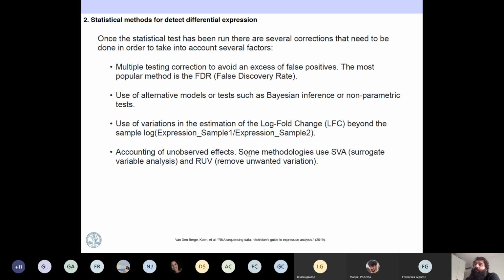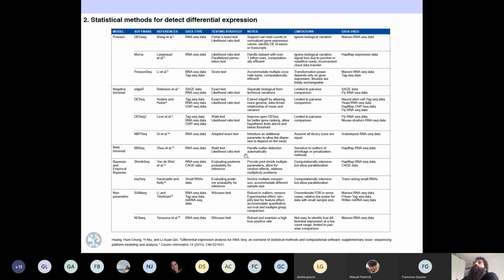And then, of course, you have more refined methods with which you can account for unobserved effects. So you have some corrections. I put here two examples of methodologies: surrogate variable analysis and removal of unwanted variation. But as I said, that is beyond the goal of our course.